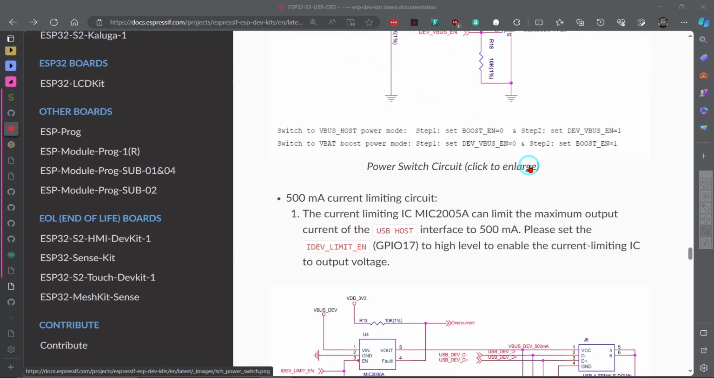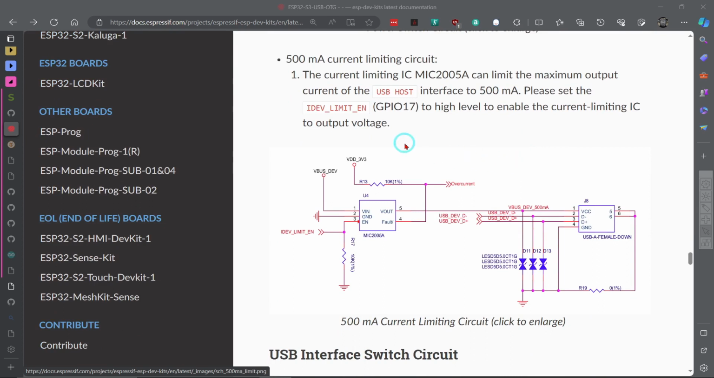And in addition to that, there is a current limiting switch, which you would also want to use because you want to limit the host outputs to 500 milliamps. We don't want it to blow fuses. And that's a signal called IDEV limit enable.